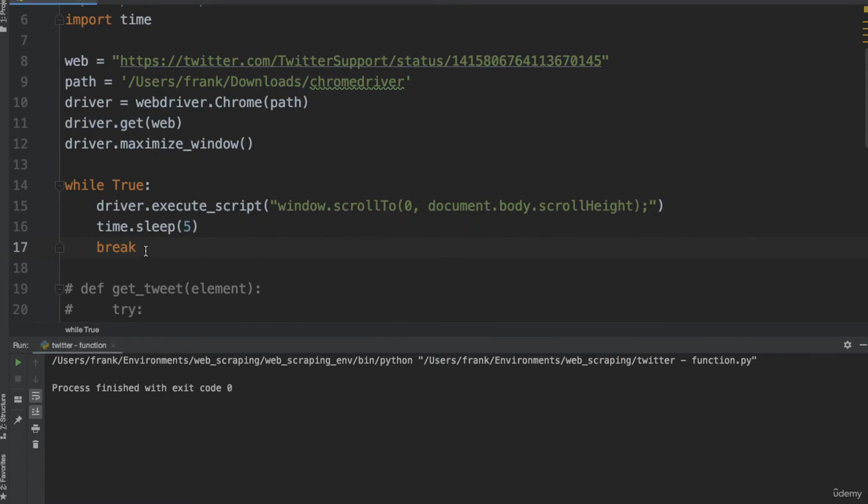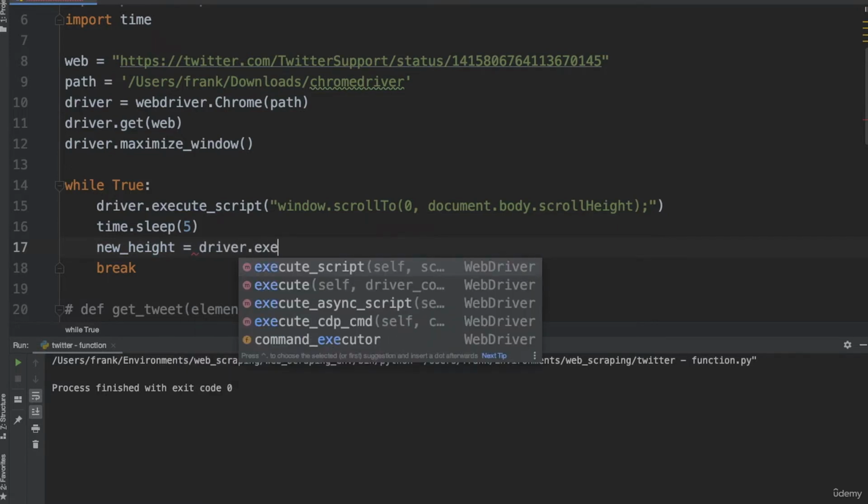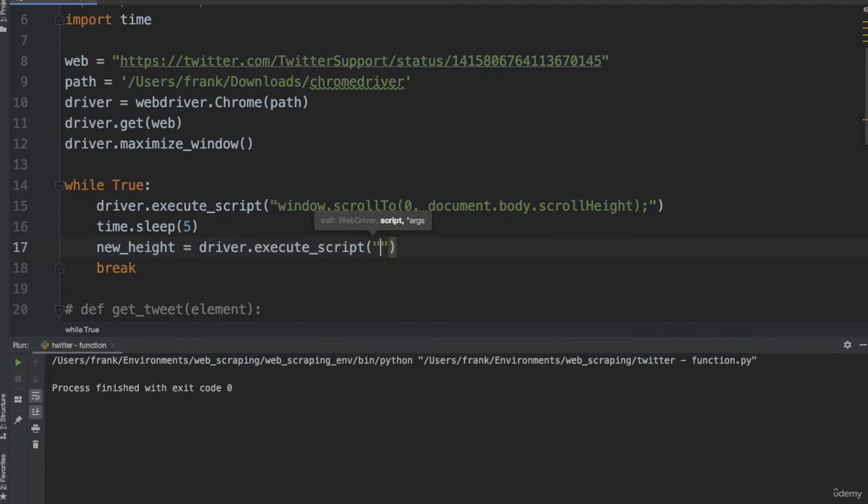So here's when the code is going to break. Now let me show you how we can do this with some code. First, I'm going to create a variable I'm going to name new height. So this is the variable, and now I'm going to set this equal to driver.execute_script. So I write double quotes, and here what I want to get is the height of the screen, so we can make some comparisons.